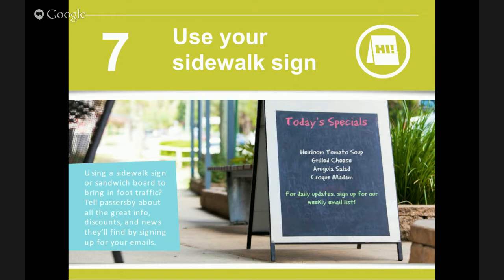So make sure that you make it easy. This sign that they have right here is not enough. For daily updates, sign up for our weekly email list. I don't know how to do that. I don't know where to do that. I would, at the very least, have a specific page on your website. For example, BizzyWeb has BizzyWeb.com/contact or BizzyWeb.com/cc in order to register. So make sure that you make it as easy as humanly possible. I also send a text to 223344 with the word busy in it to get subscribed to our email. So you can do that as well.